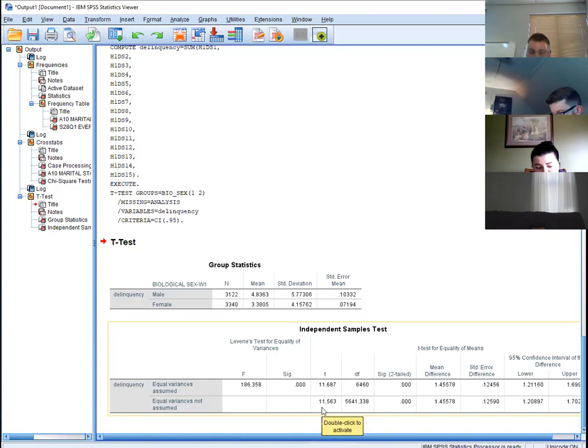We see it's 11.563. And so we say that's the value for the t-test. Okay, is it significant? Yeah, it's highly significant, and the p-value is 0.000, and so that is definitely smaller than 0.05. And so we can conclude then that there is a statistically significant difference in average delinquency scores between boys and girls. Boys, on average, are more delinquent than girls.